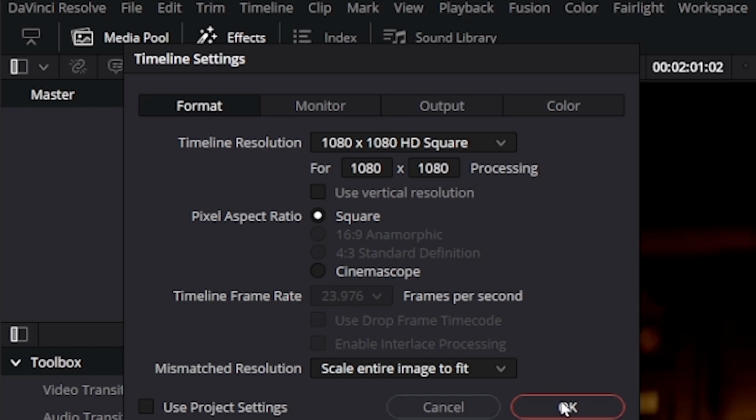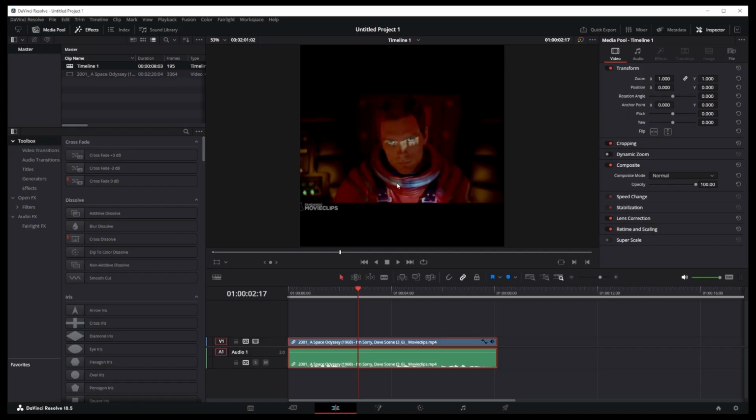Click OK. Okay, we've just changed aspect ratio of a widescreen video to a square, which can be used on platforms like Instagram. But there is one more thing. Because the original video was wide, we now have black borders on top and bottom of the view. We're going to remove them by zooming in on the video track.